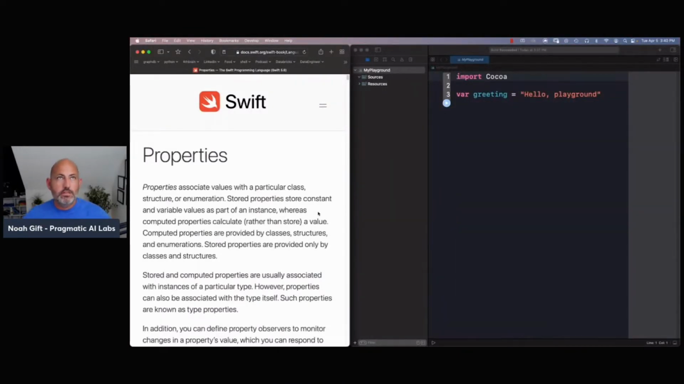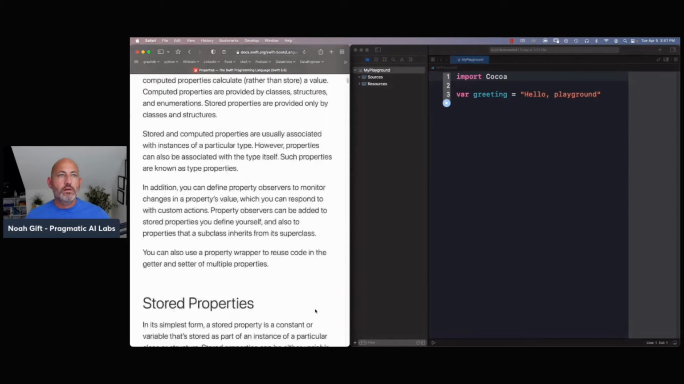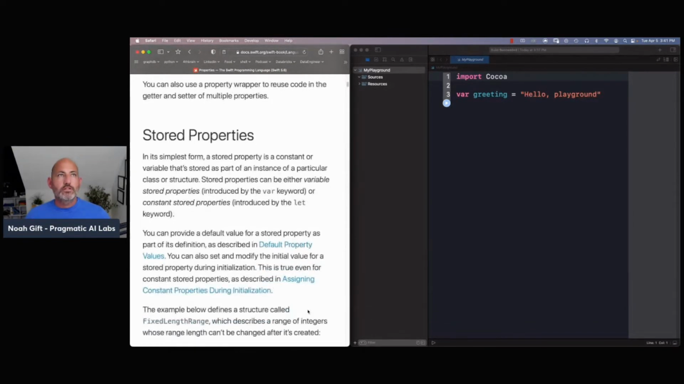So properties associate values with a particular class, structure, or enumeration. The stored properties store constant and variable values as part of an instance, where the computed properties calculate rather than store a value. And the computed properties are provided by classes, structures, and enumerations. And so properties can be associated with the type itself as well. So to start with, there's stored properties.